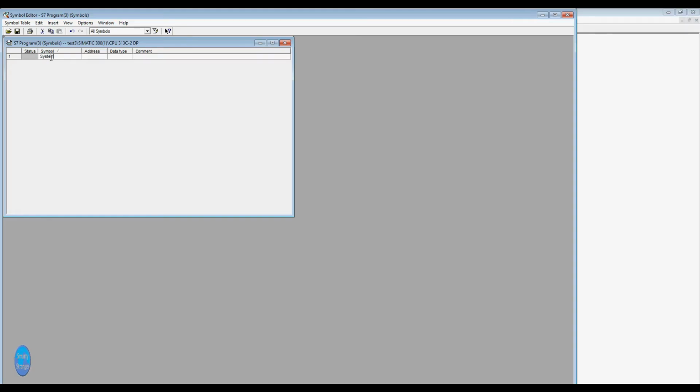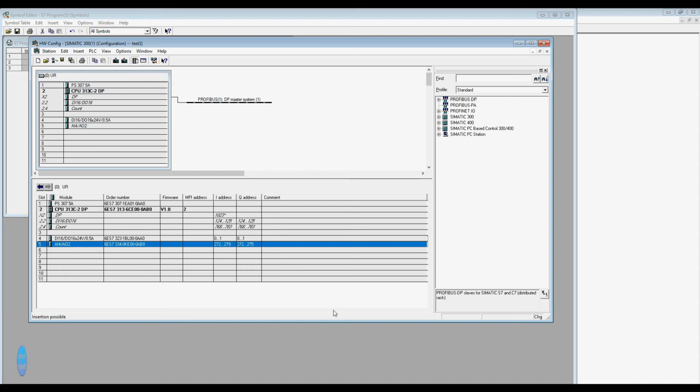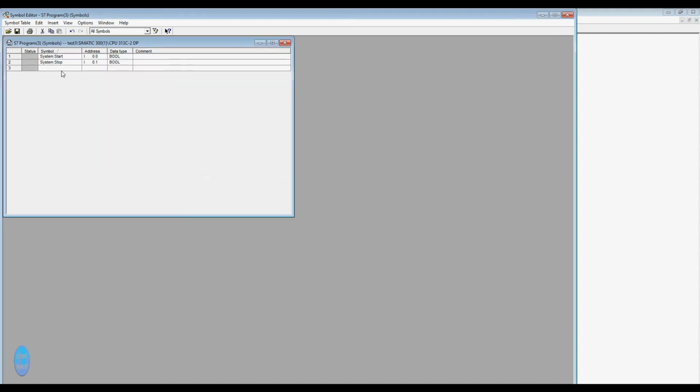Let's make a program in PLC. First of all, we will give a name and address to each used input and output. We can check the address in the hardware configuration. Input and output start addresses are in separate columns. System start. System stop for emergency purposes. A coil to tell us that the system started. You can use this output to tell in the field that the system is started.